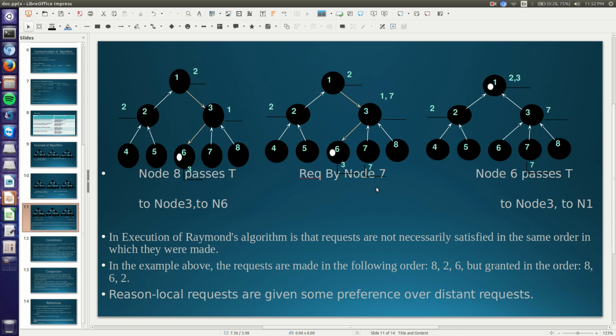In the execution of Raymond's algorithm, requests are not necessarily satisfied in the same order in which they were made. In this example, the requests are made in the order 8, 6, 2, but they are granted in the order 8, 6, 2. It completely depends on how dense the tree is.